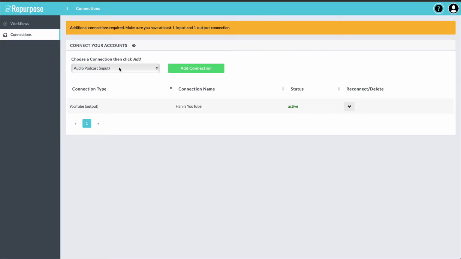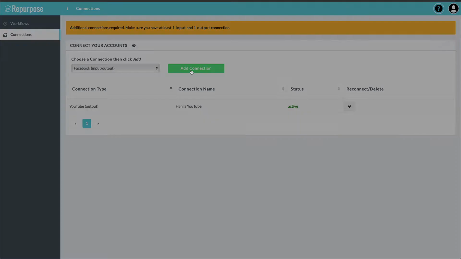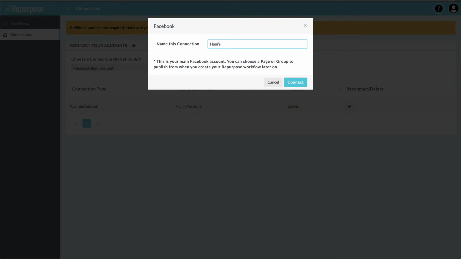Number two, I need to add my Facebook. Choose Facebook, click add connection, give it a name. One thing to note here, we're not connecting a page or a group. We're just connecting a Facebook account, right? This is just a main account, I guess your personal profile or your main profile. Later on, we'll decide which group or which Facebook page we're going to repurpose from.